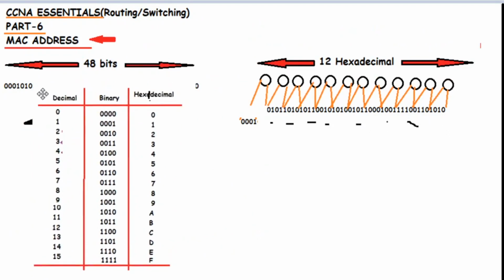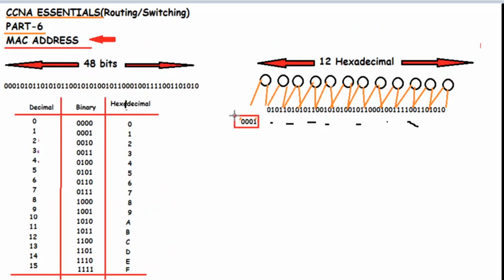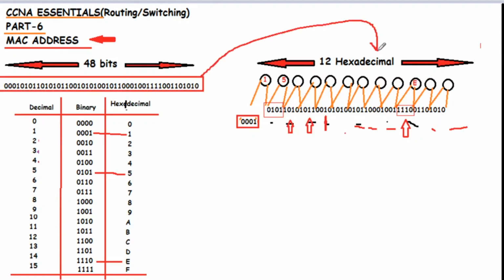Let's move this one to the upper deck. So this 0001 will become 1, and this 0101 is 5, and this 1110 right here is E, and you carry on doing the same to the other pieces. This is a conversion from binary to hexadecimal.